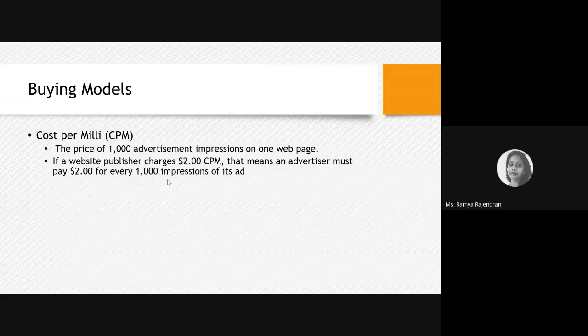So here the publisher gets paid based on the impressions. I mean 1,000 impressions. Okay, so if 1,000 people see the ad in any web page, that web page will get paid. For example, if 1,000 people see the ad, you'll be getting a $2 CPM. Which means, for example, if 1,000 people scroll past your ad on Facebook, Facebook gets $2 from the advertiser.